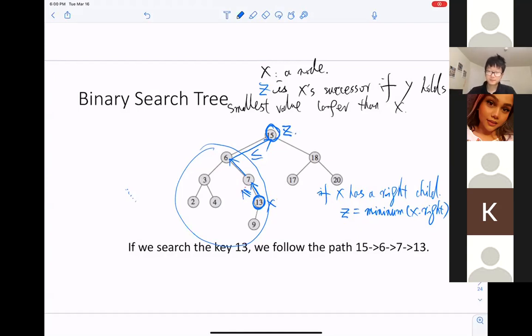Does that make sense? Is it possible for a node to have two successors? No, just one. Just one successor. If there is a tie, we just pick either one of them. It doesn't matter what you pick.